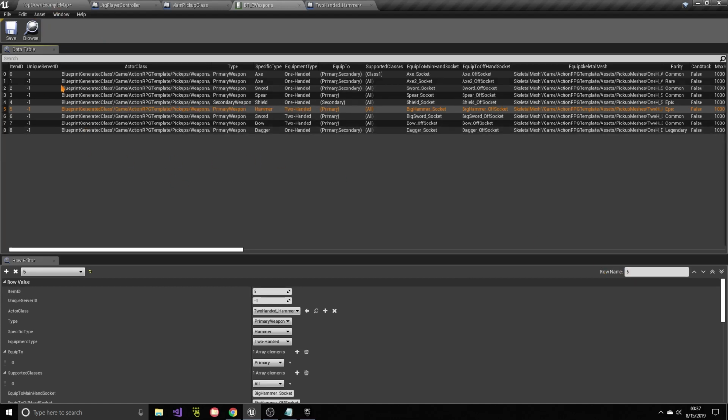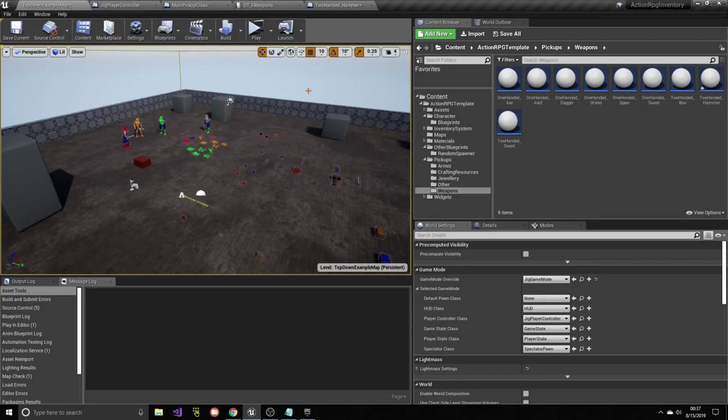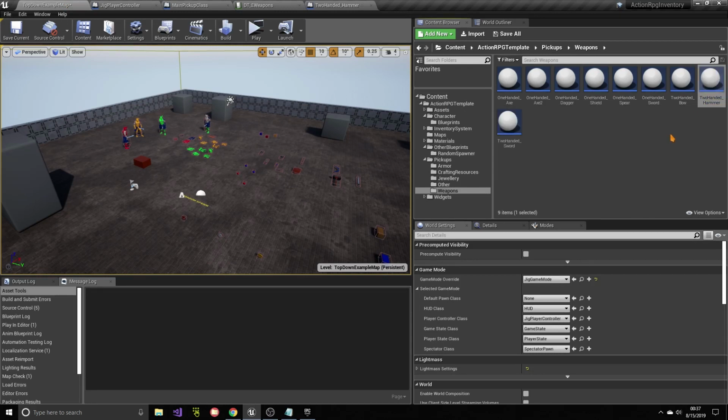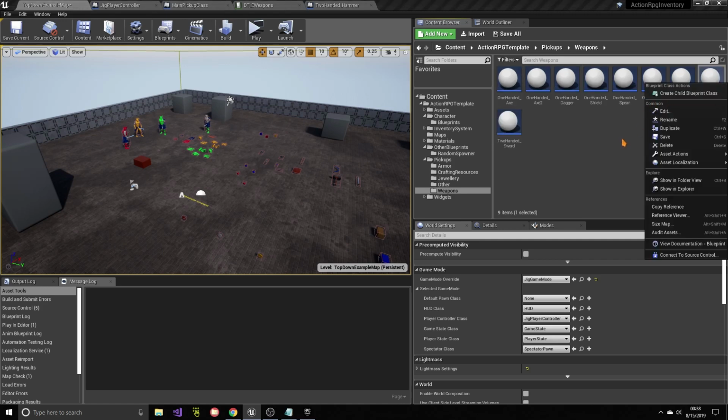So let's go ahead and add a new weapon. I think that would be much better to explain that way. Let's say I want to add a new type of hammer, a two-handed hammer, maybe with a different color. You could easily right click on one of these pickups and do duplicate.